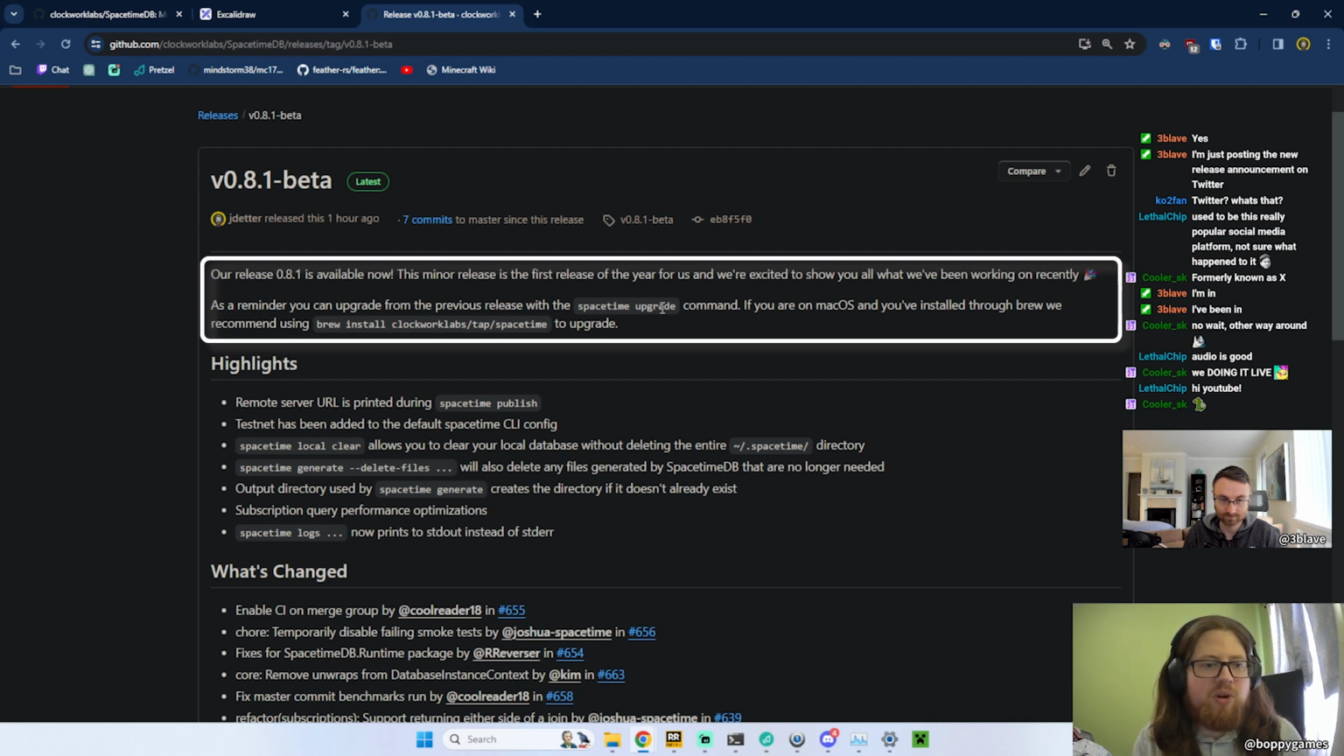As a reminder, you can upgrade from the previous release with the spacetime upgrade command. If you are on macOS and you've installed through Brew, we recommend using Brew installs Clockwork Labs /tab/spacetime to upgrade. I also had to do Brew updates before doing the install commands. Otherwise, it's install the old version. That's just a Brew quirk, but should work for you.